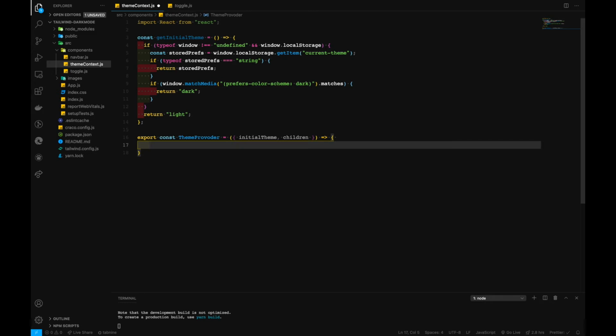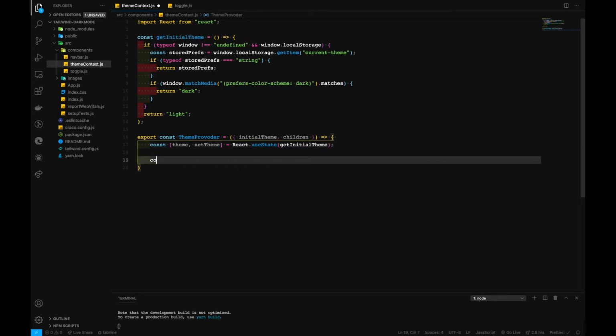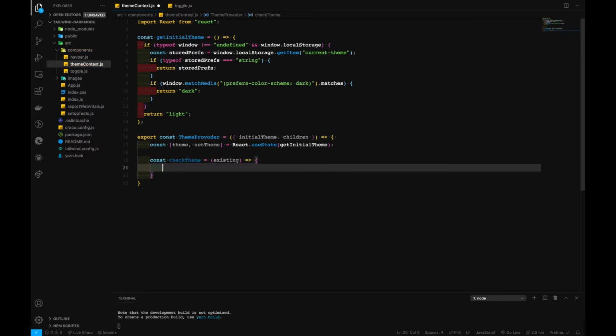And then we'll make the use of our useState hook as well. So create a constant and call it theme and set theme. So these are the two things that we will make the use of for listening to our state. So React.useState, and we will pass the getInitialTheme right here, and let's create another constant and call it checkTheme. So basically the checkTheme takes so that we can remove and add items looking to the existing string that we have added to our local storage.